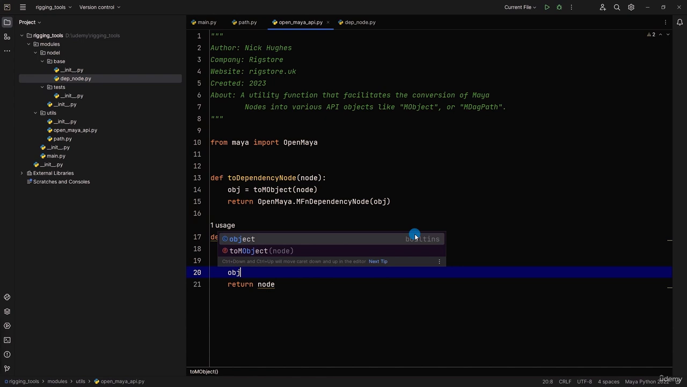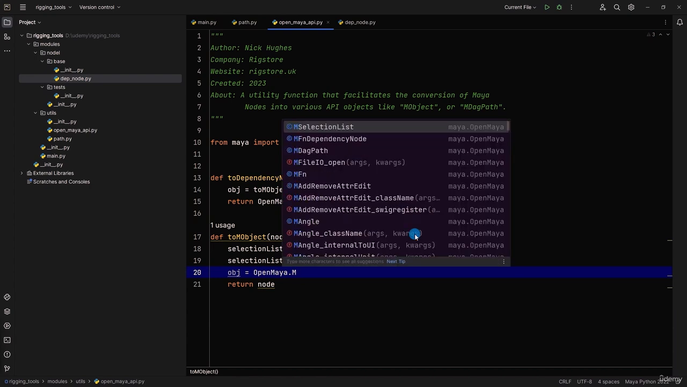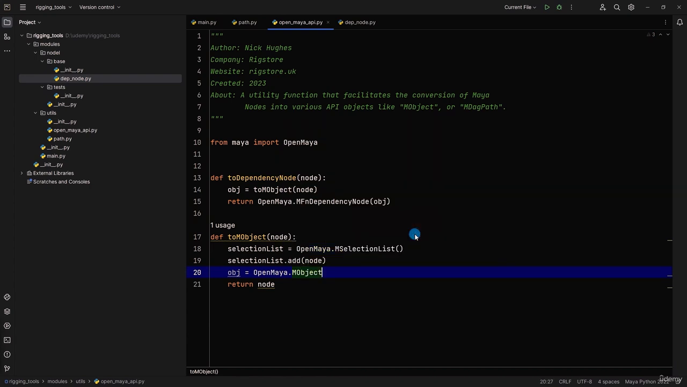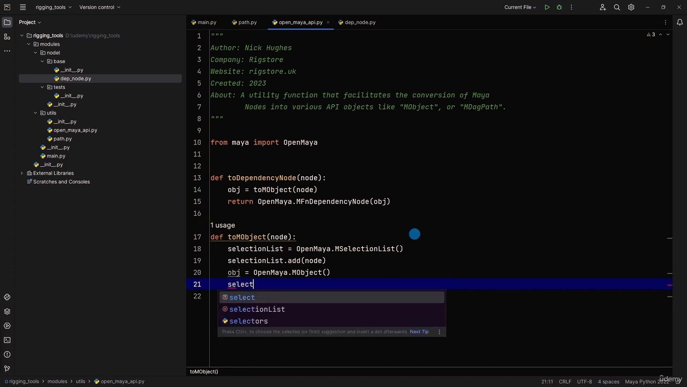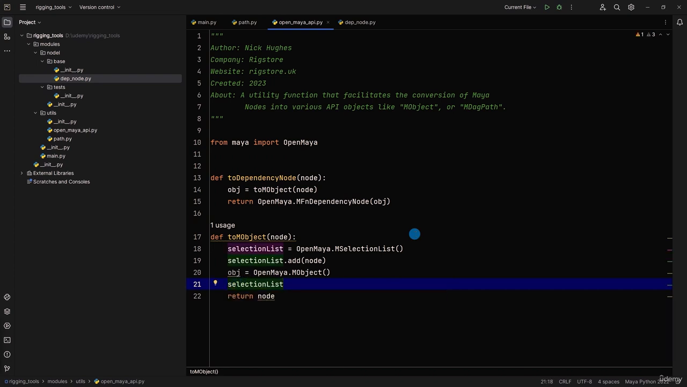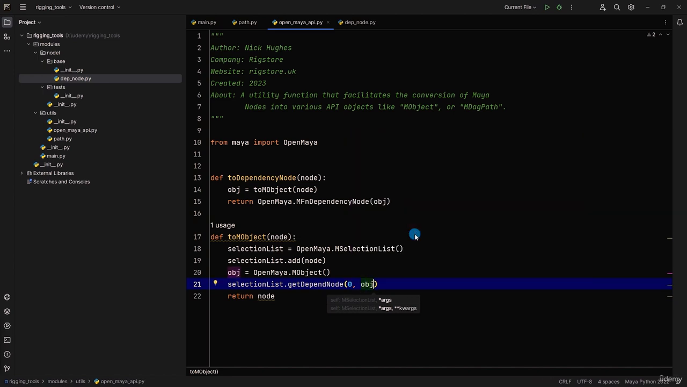Then we're going to create an object variable, which is now OpenMaya.MObject. We're going to go selection list dot getDependNode 0 and object. And our object, and then from that we are going to return object.